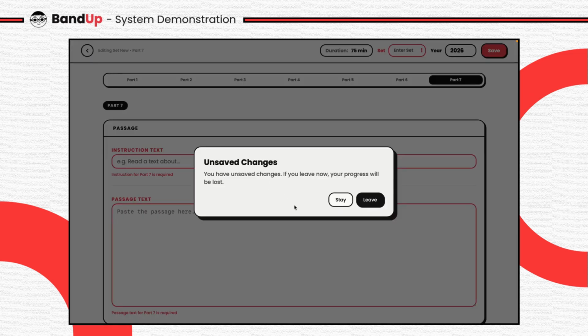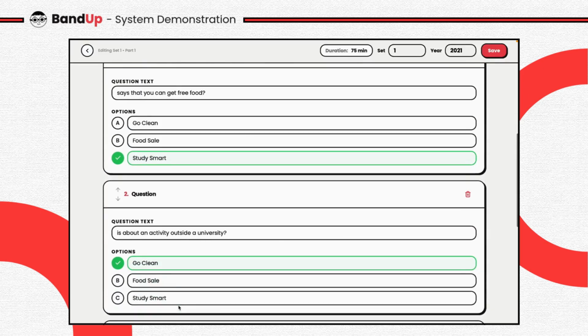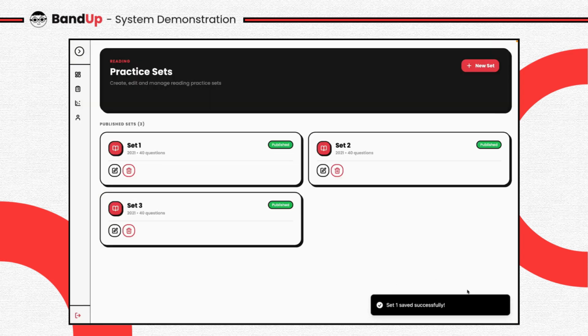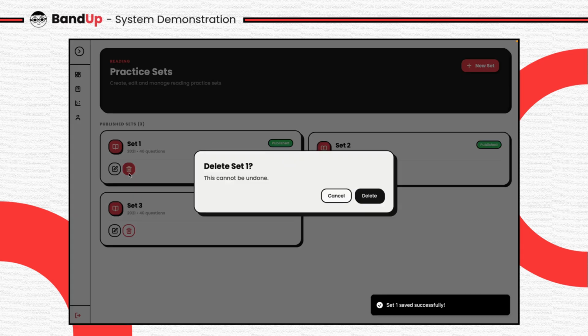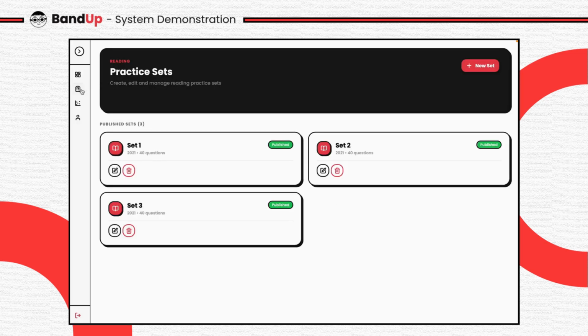Let me show you a successful edit of a practice set. As you can see, there is a message saying successfully edited. And here's the delete functionality. Same goes for all the other components.